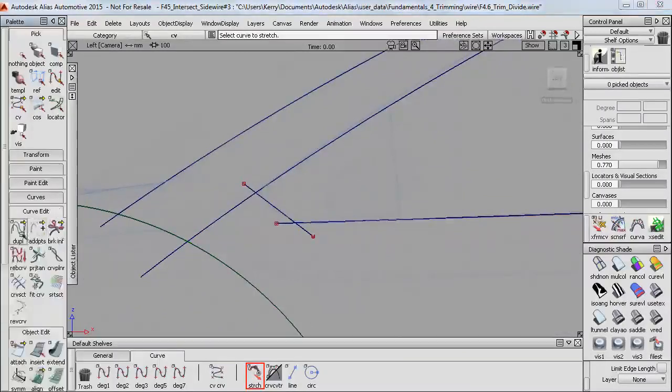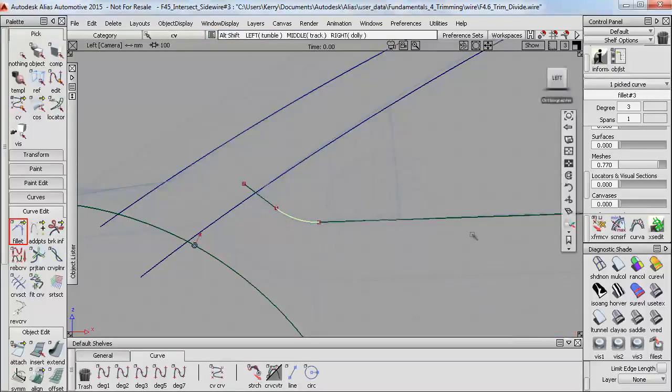So over on the Curve Edit palette, underneath Duplicate, there's a Curve Fillet tool. And this asks me to select the primary curve. So I'll pick this one, and then the secondary curve. And it creates a fillet which is defaulted to 100 millimeters. And I can adjust that to maybe 150, or maybe 125. And then when I'm happy with it, I can just say accept.